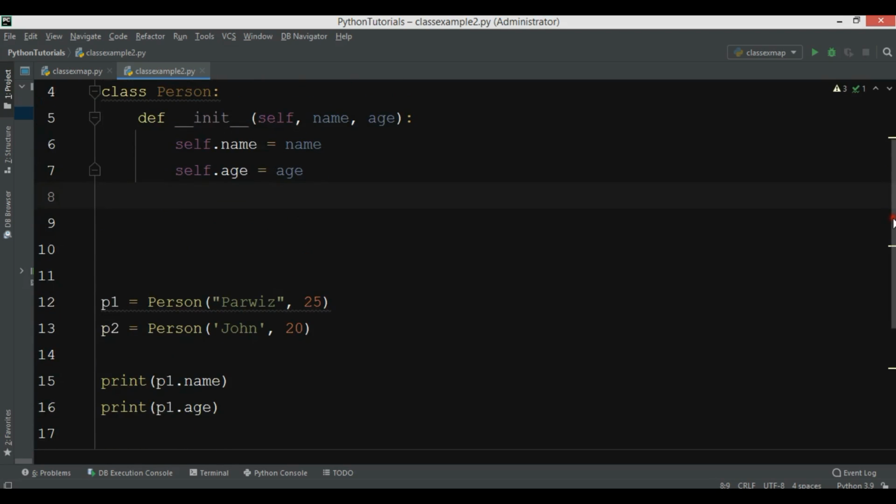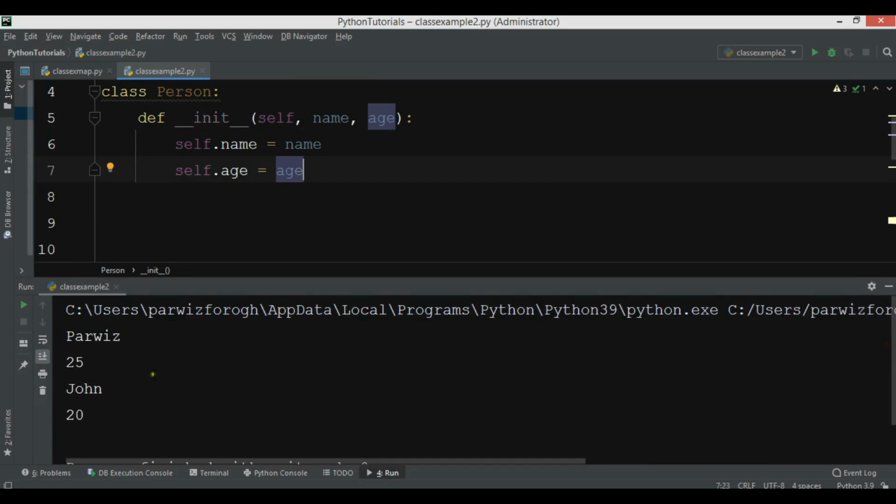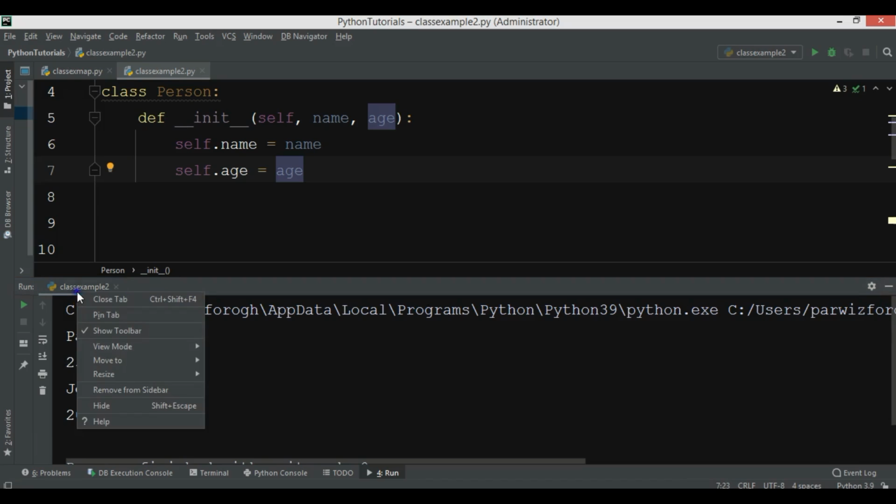So now if I run this code, you will see that this initializer method assigns this name and age automatically to the objects of this class. Now if I run this, you can see that I am receiving the name, the age, and then the name and the age again.